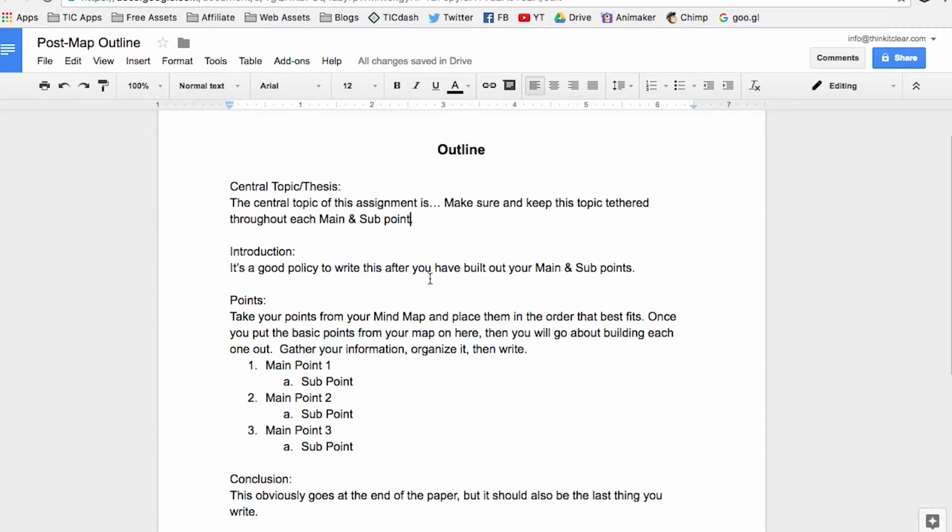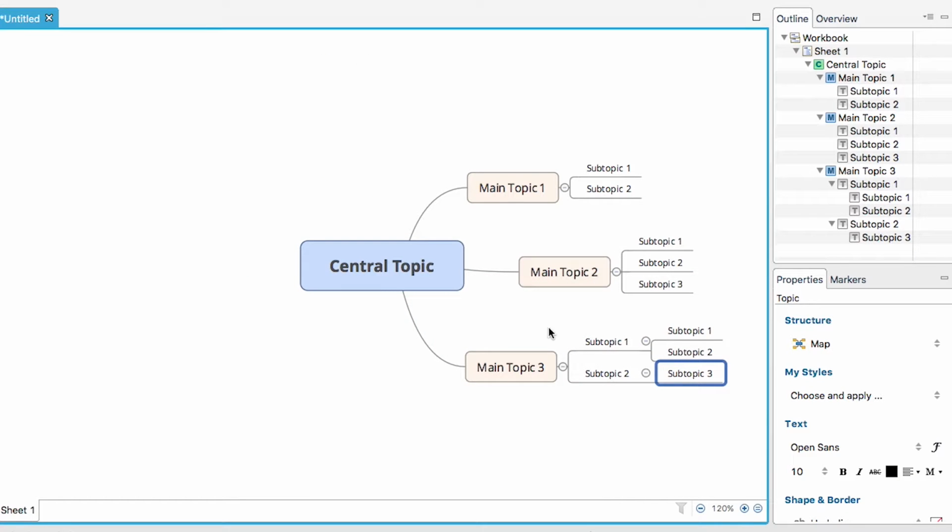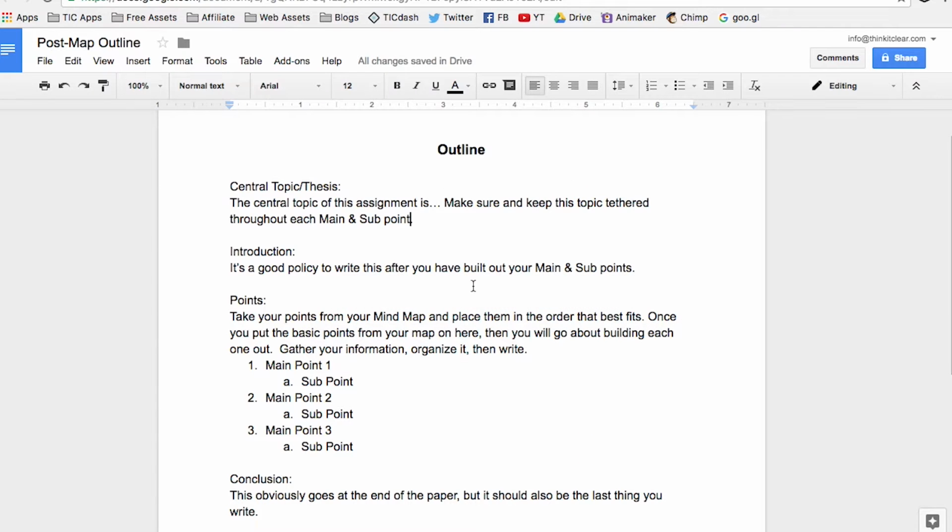I also recommend that you build these points out first before you actually write your introduction, and then save the conclusion for last. Once you have identified what your central topic is, once you have gone through and done your mind map and created all your main topics and subtopics, put them here in your outline. From here, you're going to start writing and filling these all out, building it out.